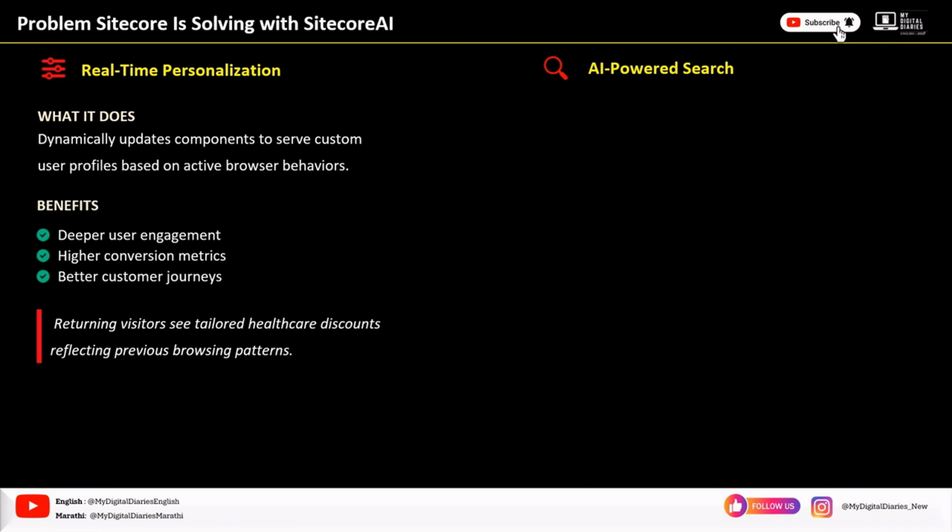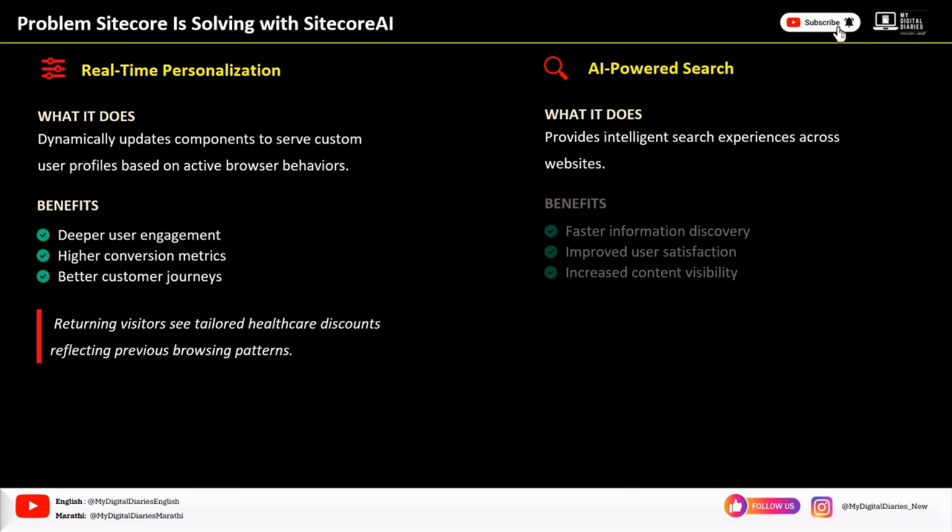Now, AI powered search. Regular website search is often frustrating. You type in what you are looking for and you get pages that don't quite match what you want. Sitecore AI fixes this by providing an intelligent search experience across the website. It doesn't just match keywords, it understands user intent so people find what they are actually looking for, and it is faster also.